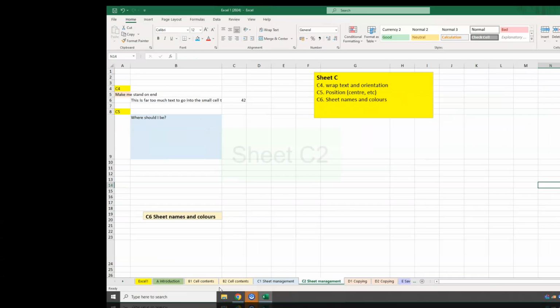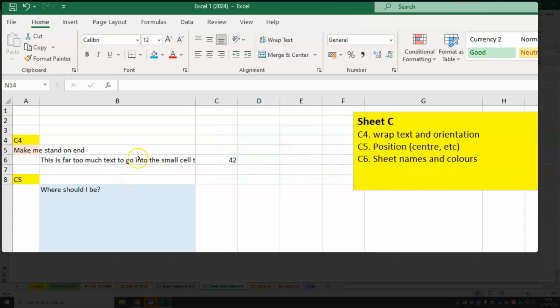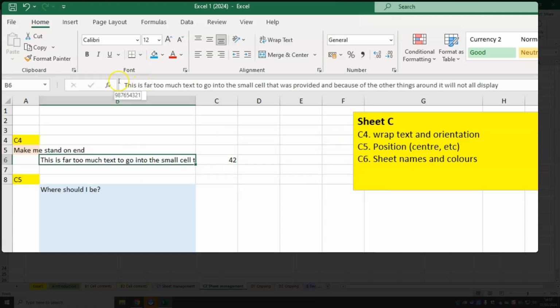On to sheet C2. A few more things about making things look the way you want them. Wrapping text. So here you can see from the formula bar at the top there's lots more text that we're not seeing because of the other cells around it. Sometimes you want to see that. You could make the column very wide, but that's not always convenient.